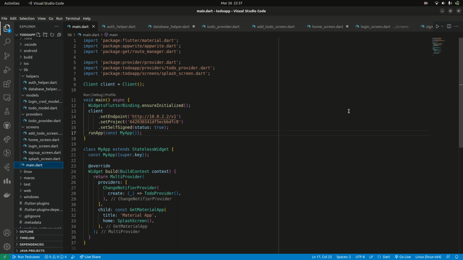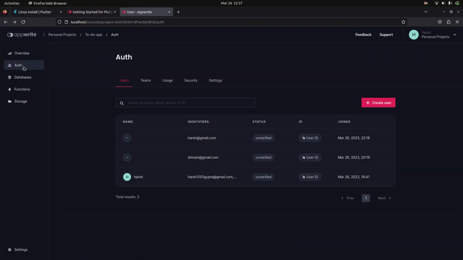So for all the to-do operations, we are going to use a provider package. Provider is an efficient method to perform some CRUD operation on Flutter. With the help of provider, we can perform our work efficiently. So firstly, we have to create the database. So let's go into that.